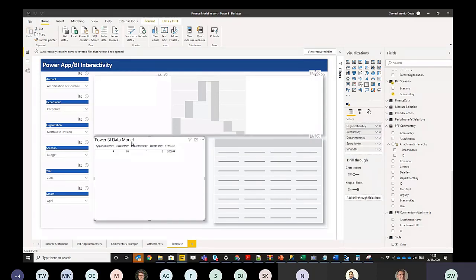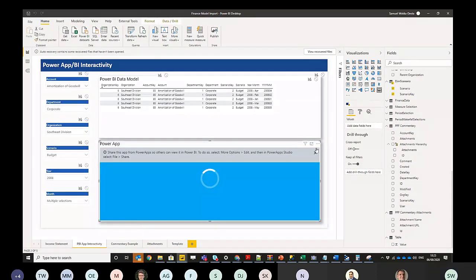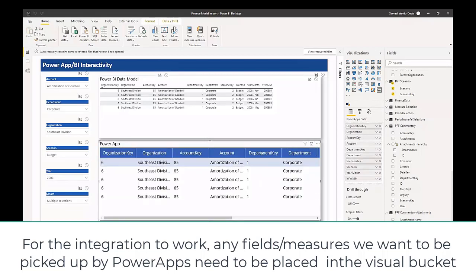So we're going to use this. This is giving us our account key, department key, and scenario key. So if we look at the previous one where I showed you the interactivity between the two, the reason it allows it to interact between the two is because we've fed it keys. That way it'll know what to read based on the data model.